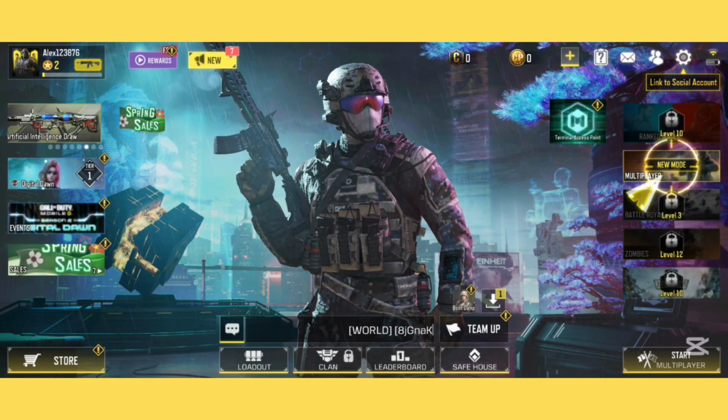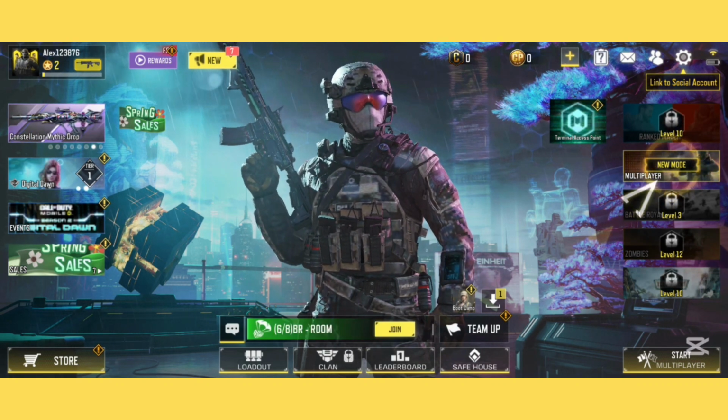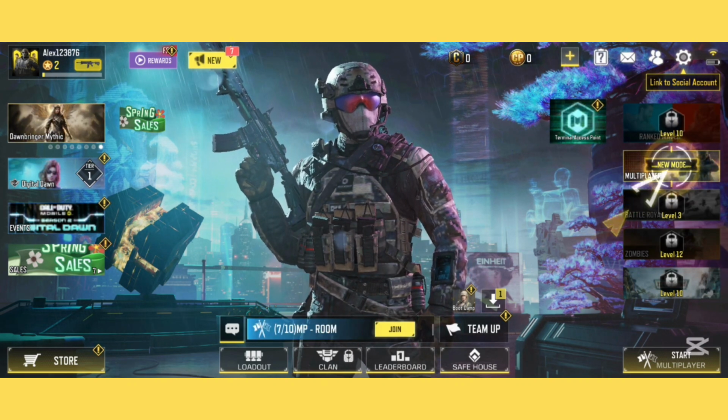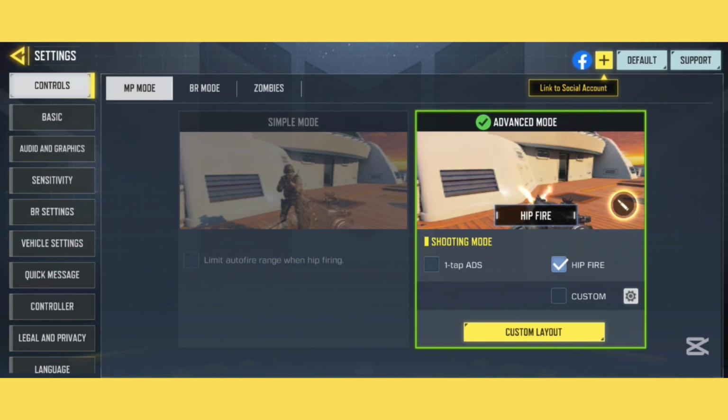Step 2. Now that you're in the game, locate the small settings icon in the top right corner of the screen. It's usually shaped like a gear or cog. Tap on it to open the settings menu.